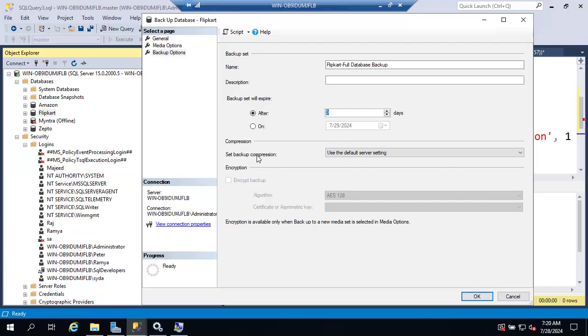So in organizations, 99.99% will use backup compression. Are you getting the point, guys? Is it clear about backup compression? So here there are 3 options: use default server settings, compress backup, or do not compress backup. Generally we'll use the first option.